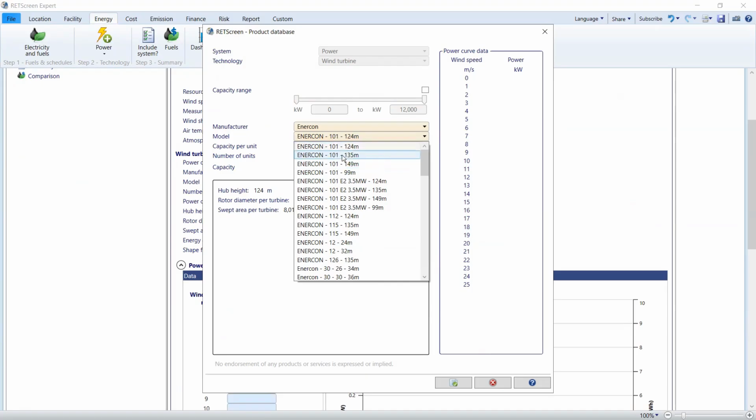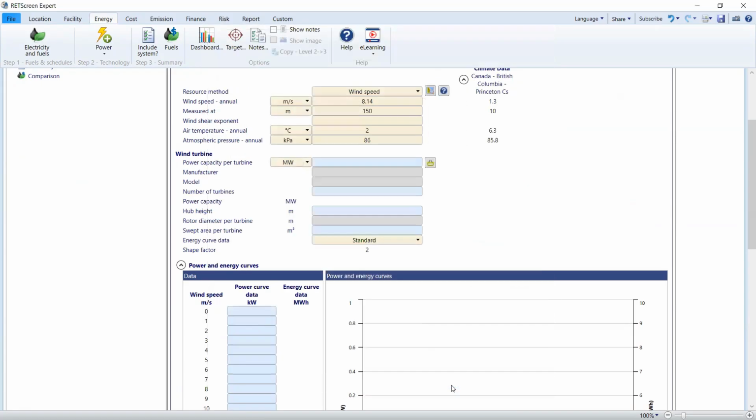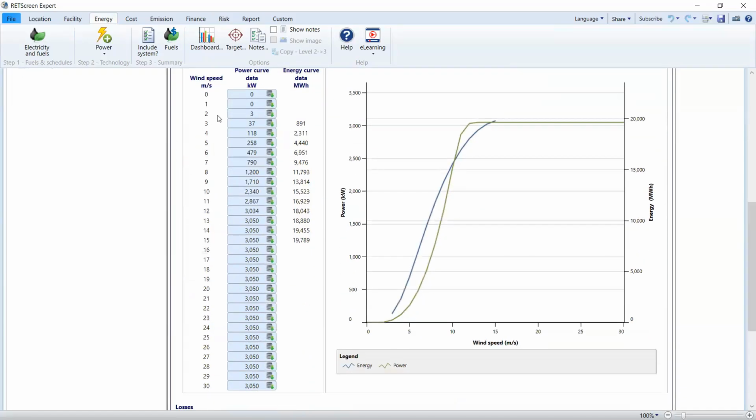So maybe I can pick a different turbine. If I pick this one, it's a 3 megawatt turbine, but the power curve is available for this one. So how about I use this one for now? So I click on that, and you'll see that all these cells get filled out. So we have a 3 megawatt turbine. It's got a hub height of 135 meters. And here is the power curve. So that's great.